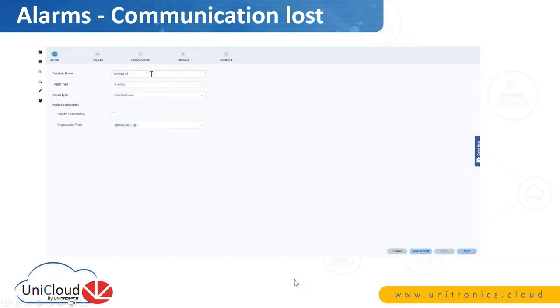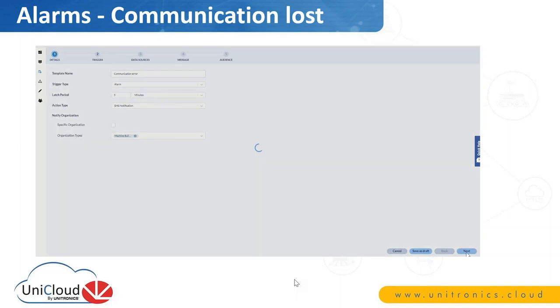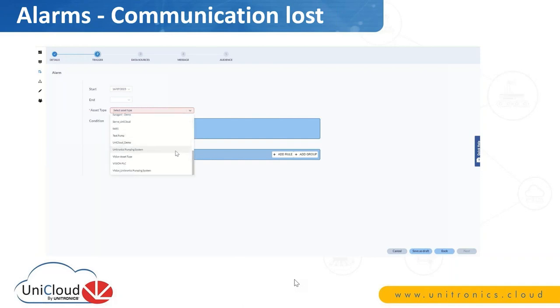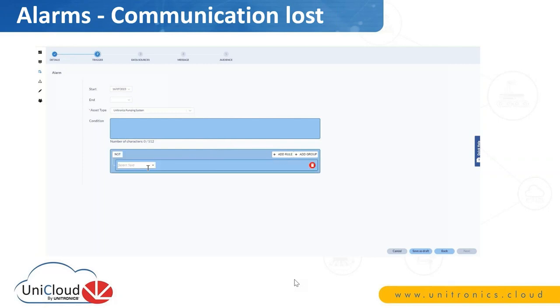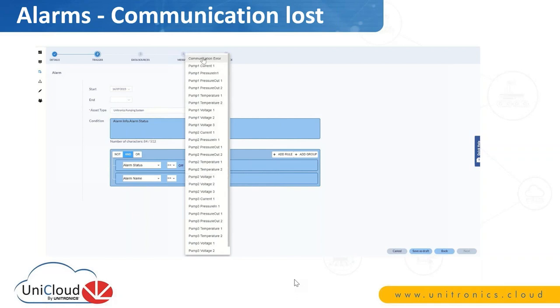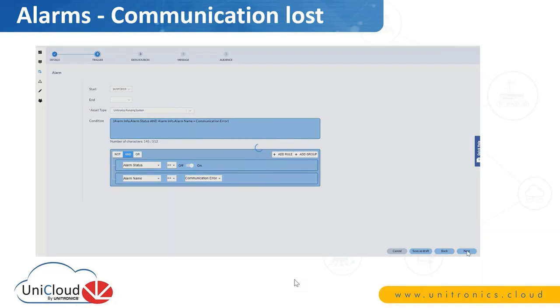So again, I'm going to add a new event, give it a name, communication error. In this case, I will use an alarm. I want to get the information every 5 minutes. I want to get it as an SMS. Again, I will choose which machines, which is the asset type that I want to refer to. And I will start composing the rule over here, conditions. So if alarm status is on, and I'm using and, I can use or, not, and so on. And alarm name, I need to choose alarm name, here we go, is equal to communication error. So when a communication error appears, I want to know about it.